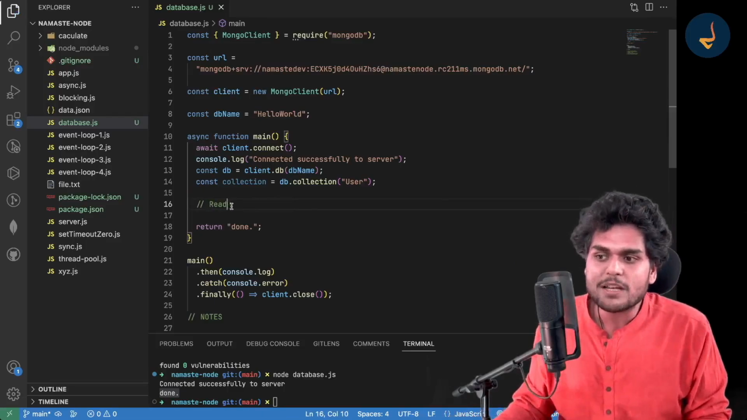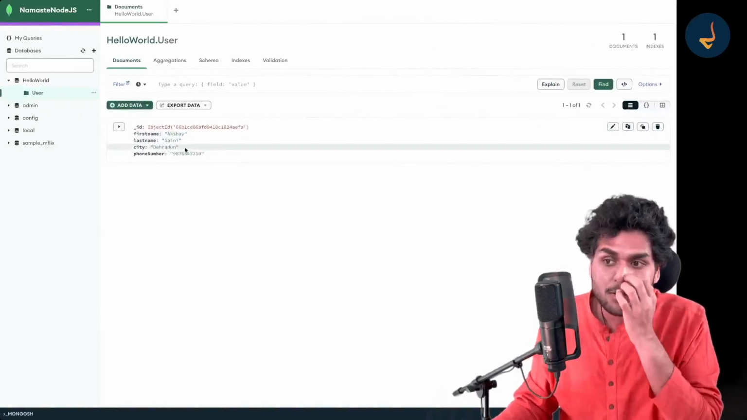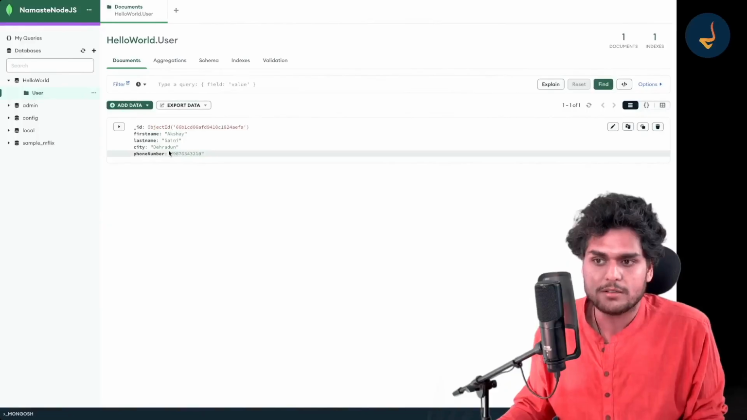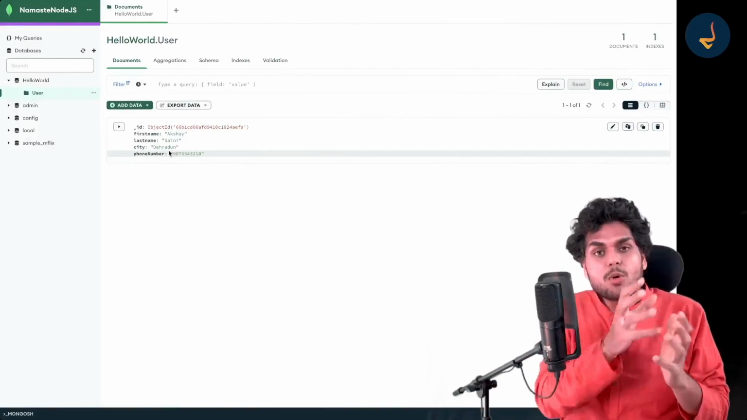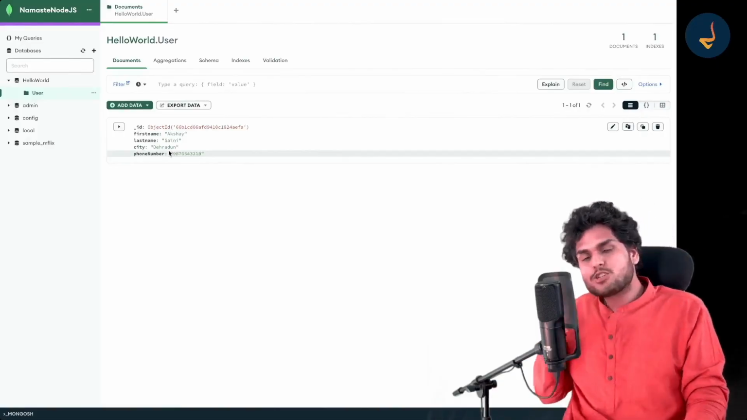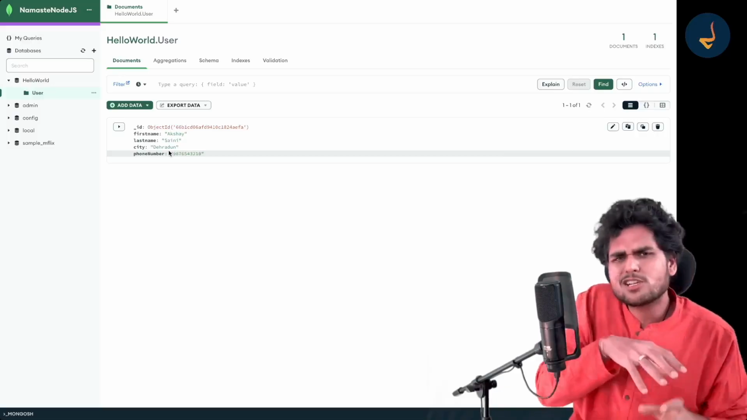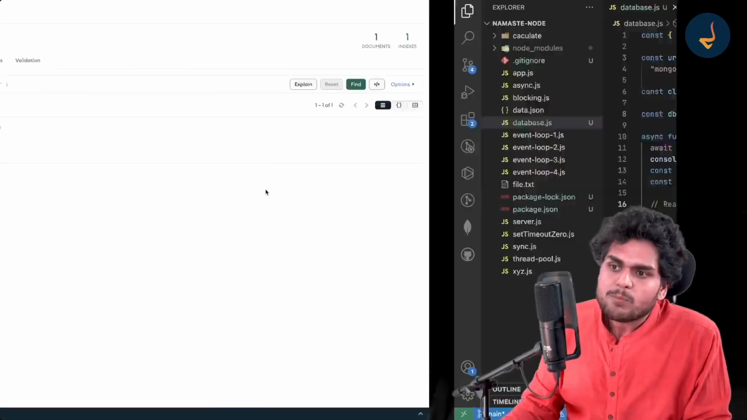How do you read something from the database? Let us read this document. Can I read this document or not? Can I get this data from the database or not? I will show you how you can get the data from the database. I will show you how to push data to the database. I will show you. Don't worry. Right? Now, how do you do that?